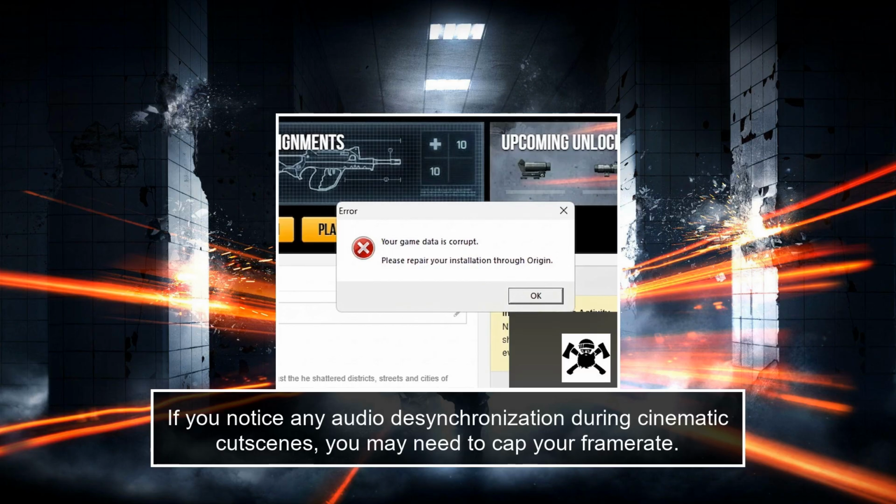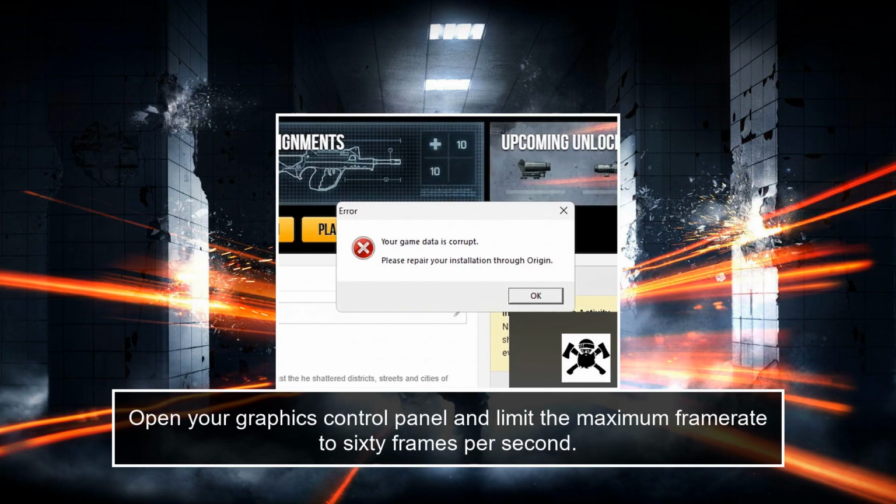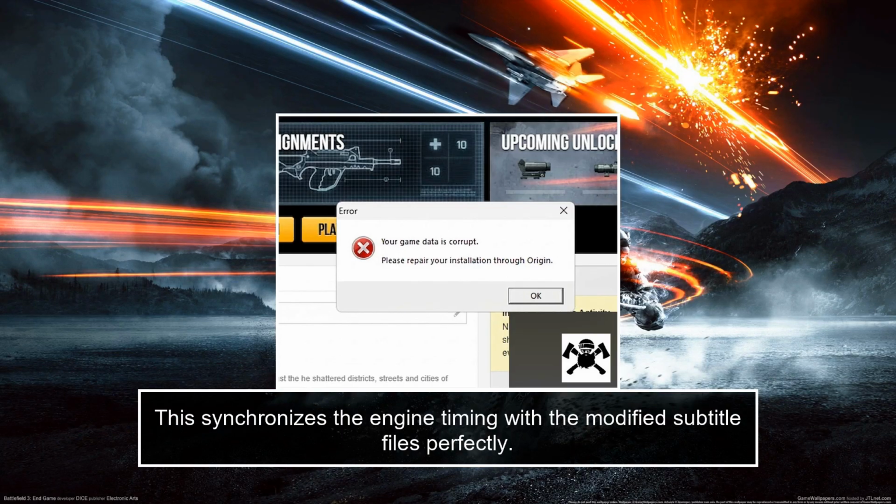If you notice any audio desynchronization during cinematic cutscenes, you may need to cap your frame rate. Open your graphics control panel and limit the maximum frame rate to 60 frames per second. This synchronizes the engine timing with the modified subtitle files perfectly.